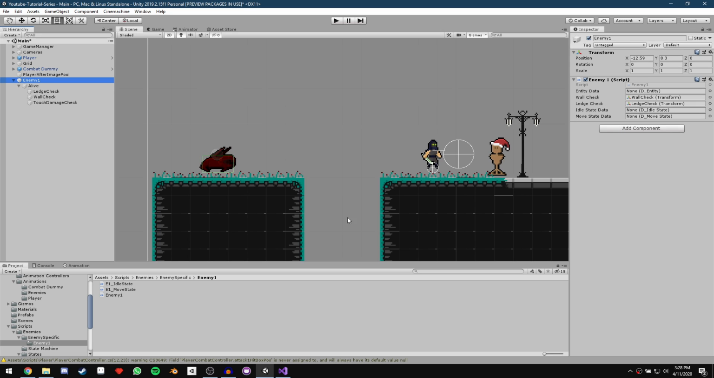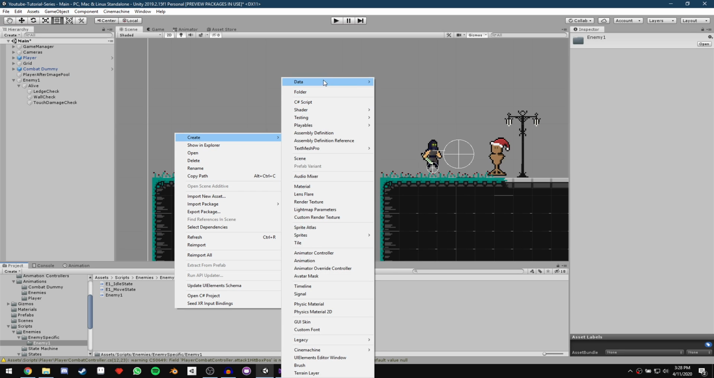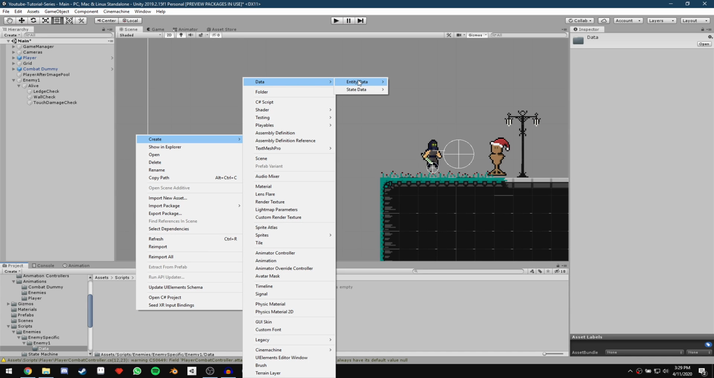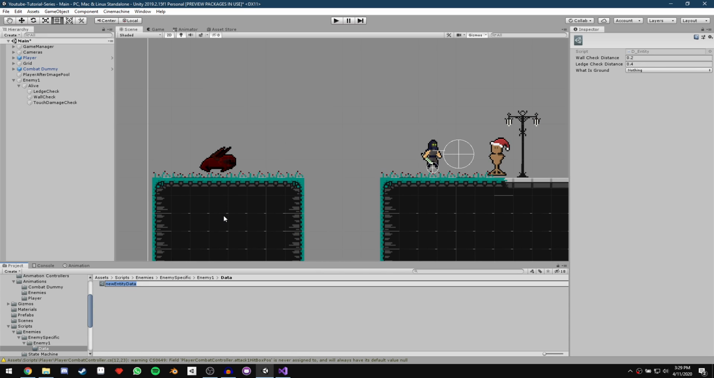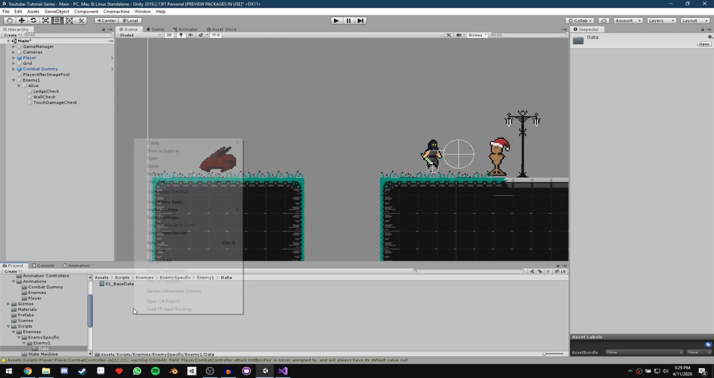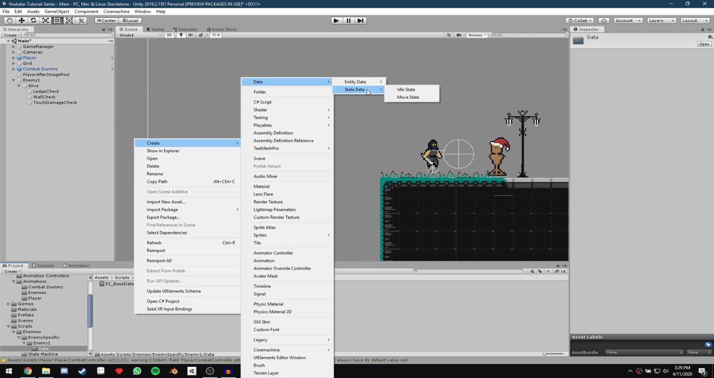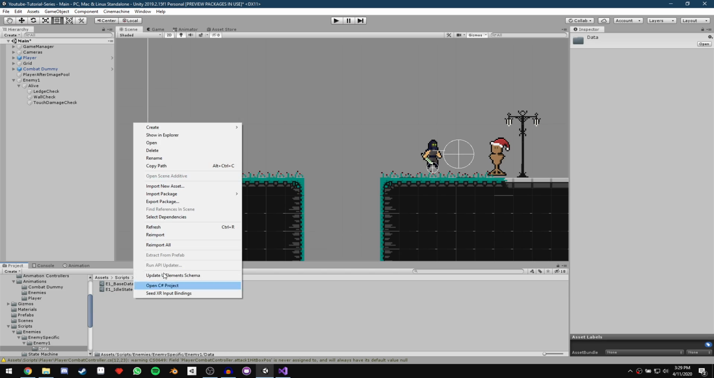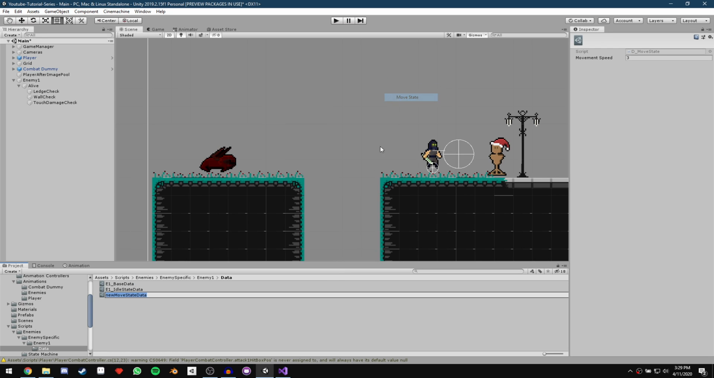And now for the data. In our enemy specific enemy 1 folder, let's create yet another folder and we'll just call it data again. In this data folder, we can right click and say create data, entity data, base data. We'll say E1 underscore base data, like that. And now let's create the state data. So data, state data, idle state. E1 underscore idle state data, like that. And the same for the move state.